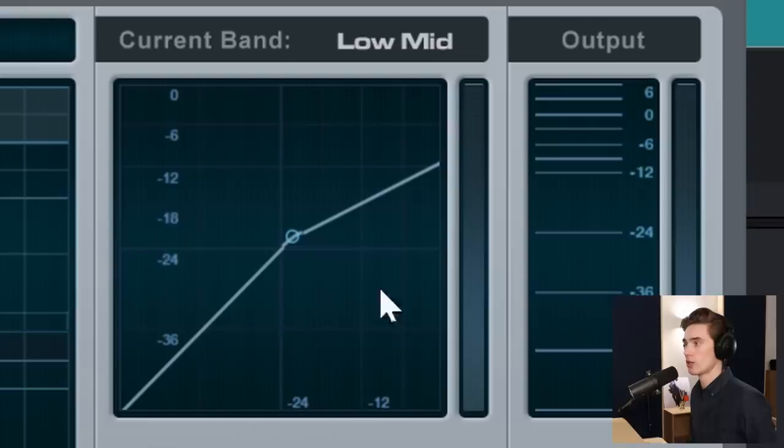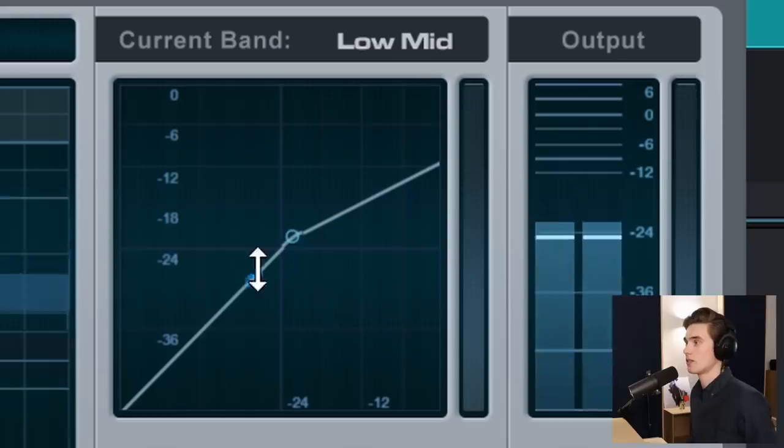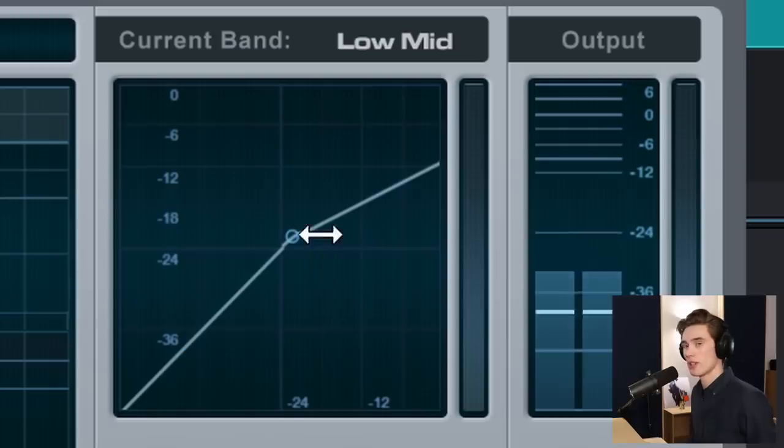If you look closely at the graph here, you can see where my threshold is set here with this dot. This is my ratio, and whenever the signal jumps over here, it's being compressed. So just take a look out for that as well. So it's really only on those loudest strums that it occurs.